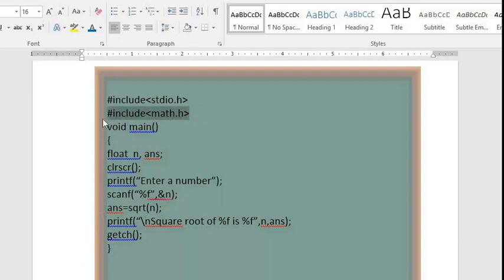In math.h we have sine, cos, tan, pow, exponential, abs, fabs, sqrt. All mathematical functions are available in math.h. In order to make use of all those functions, we have to add which header file? math.h. I hope you understood.